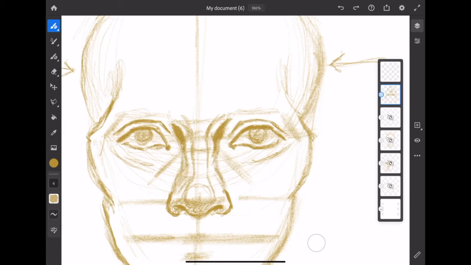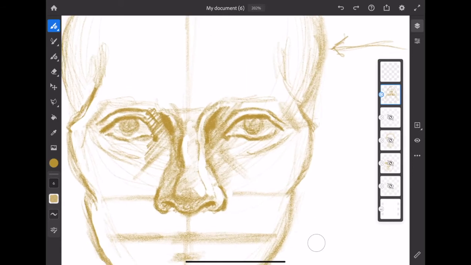I put a shadow on the base of the nose. A lot of times there's a sort of shadow there. And now I'm going to try to define the three planes of the nose. So the side, the sort of flat part in the middle, and then the other side. And you let it bulge out a little bit towards the tip of the nose.